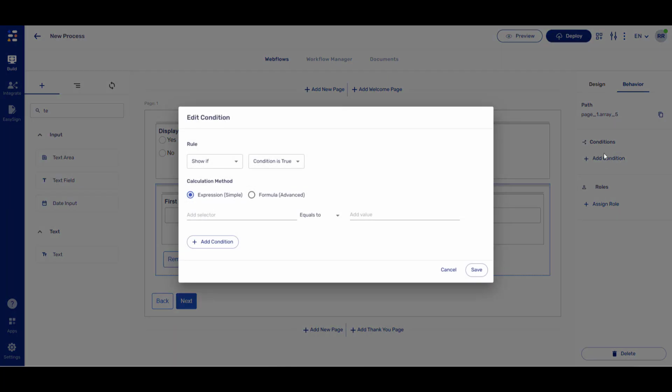After clicking the option, the Edit Condition window appears. The Edit Condition window enables you to build logical expressions using a simple expression or an advanced formula. Each logical expression has an outcome, a trigger, and a calculation method. Let's describe the first calculation method, simple expression.